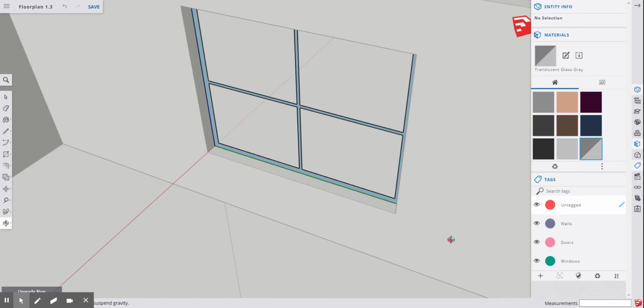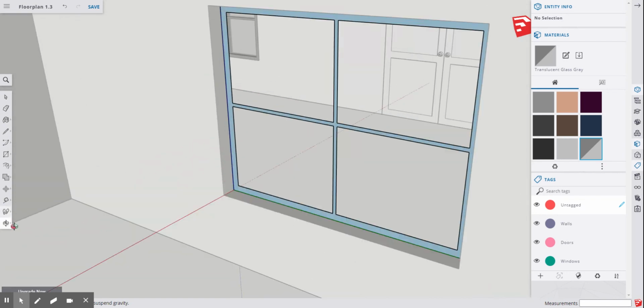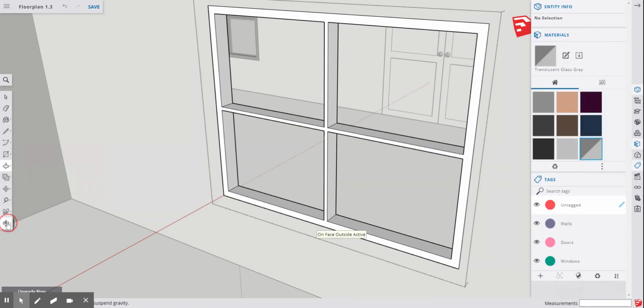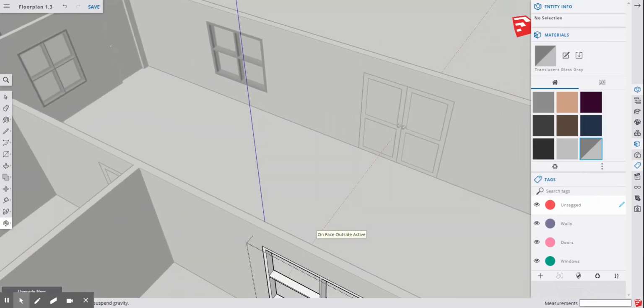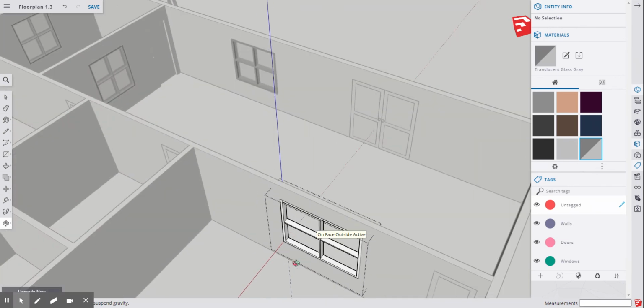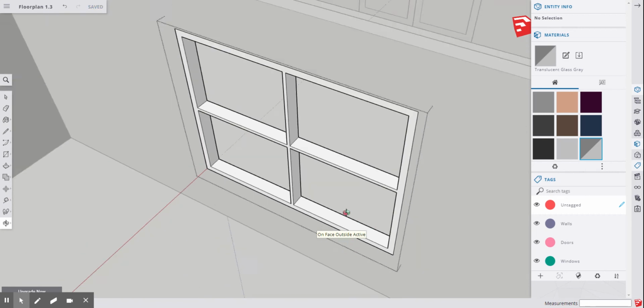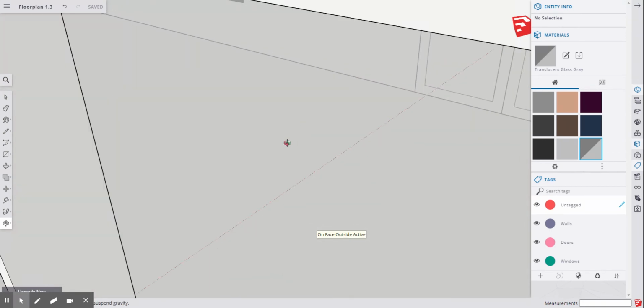Orbit around. Push and pull. Pull up with the edge of the wall. Remember, this is an interior wall, so it's going to only go out 4 inches. The other window was 6 inches. We'll go fix that in a bit. Okay. 4 inches.